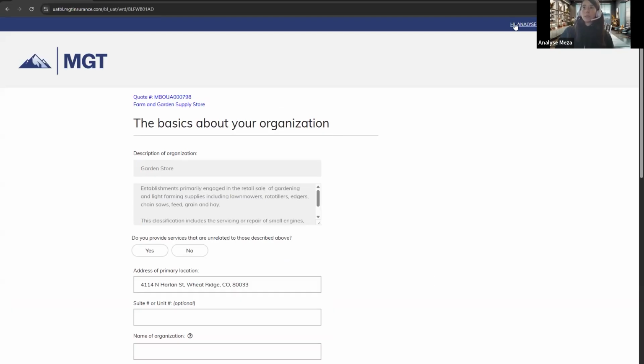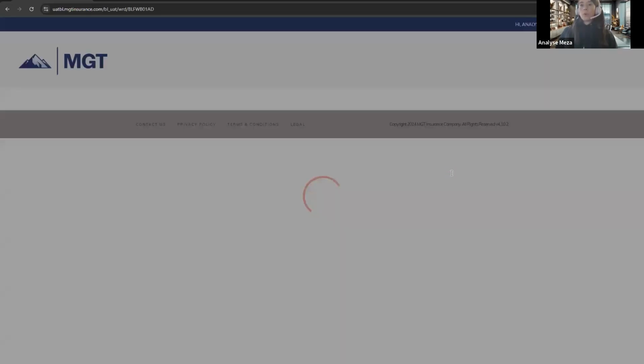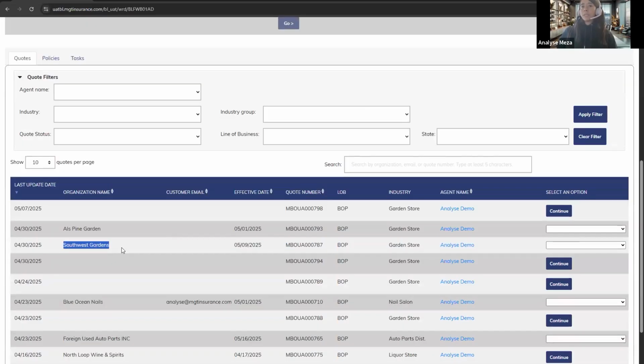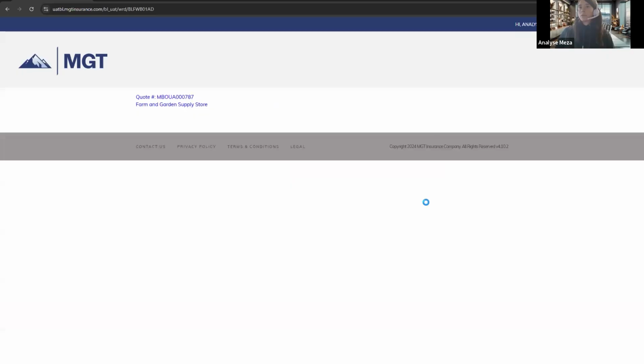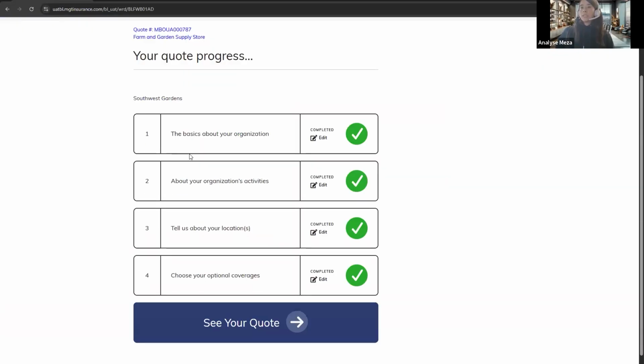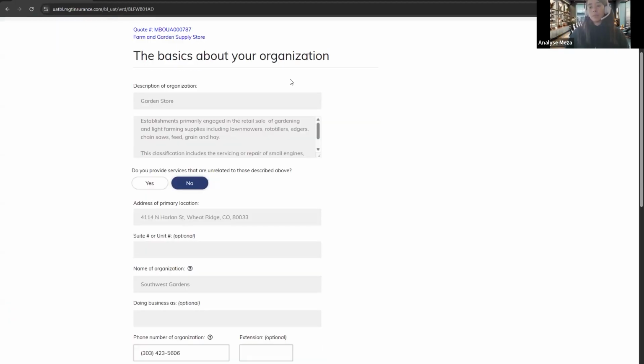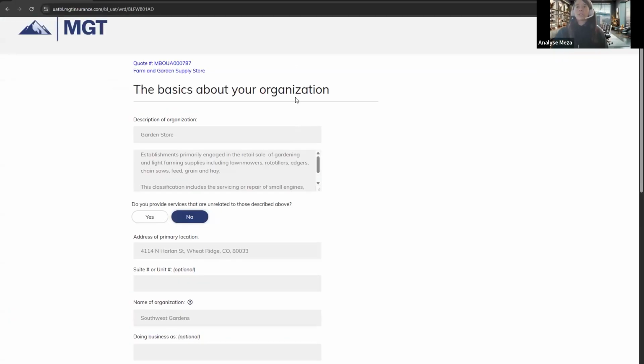What I'm going to do real quick is back out and jump straight into a quote where I've already filled out the information. You'll see here, it's the same business that I was selecting, Southwest Gardens. So this is the 4-step process I was just mentioning.